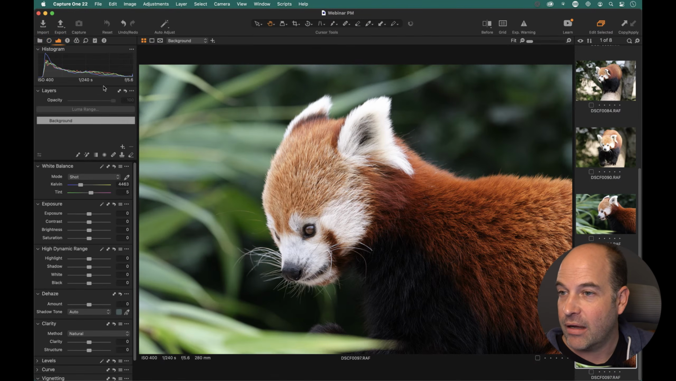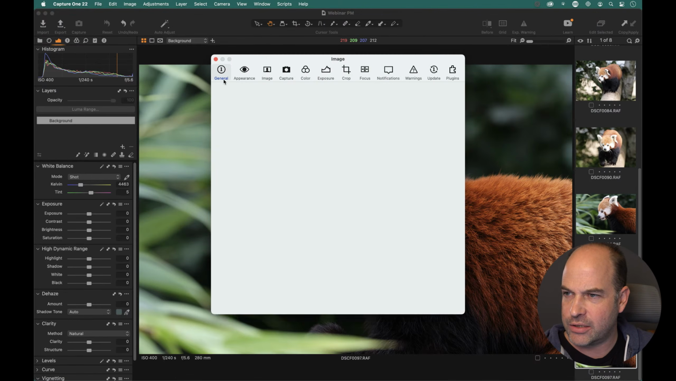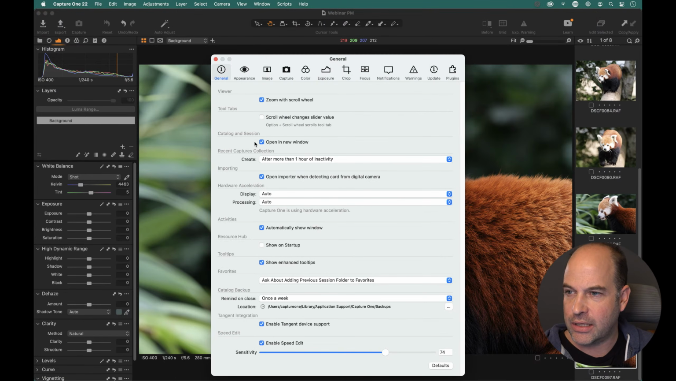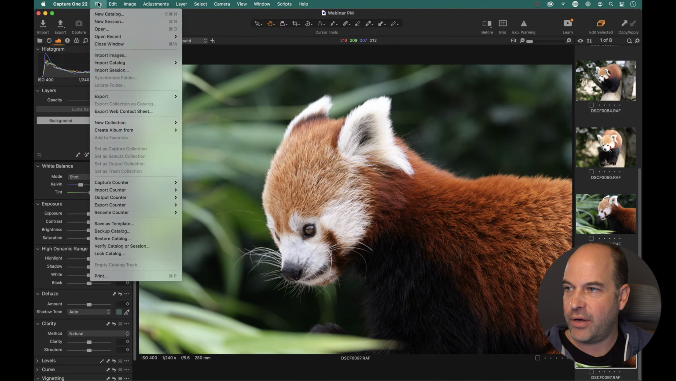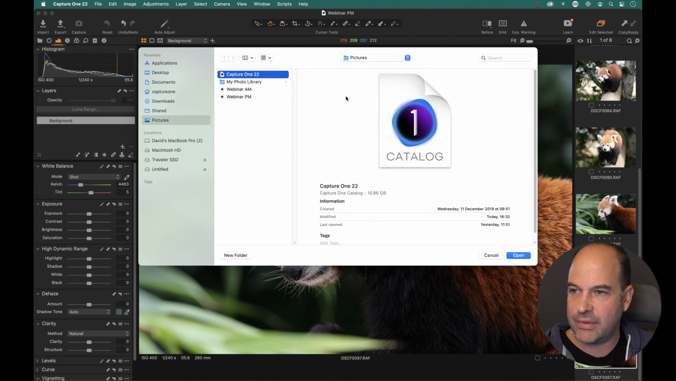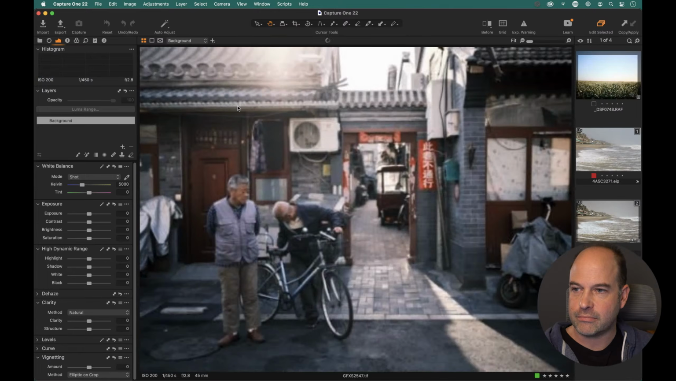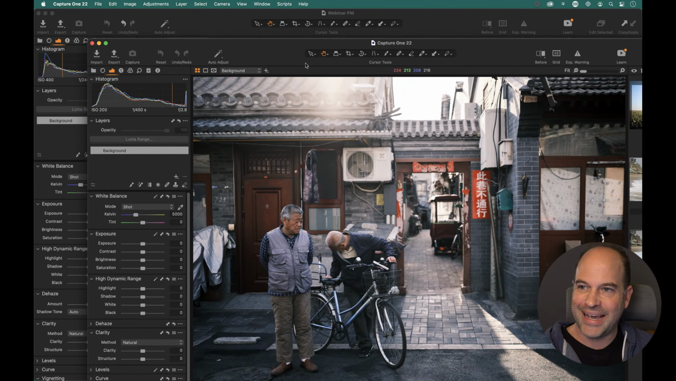Okay, I'm going to shut this catalog down. I'm going to open one that I made earlier. Let's actually show you something. I just want to check a preference. Catalog and session, open a new window. So if I open, file open, a different catalog, let's grab this one. You can see this one is much bigger because it's got 5,000–6,000 photos in it. So it's bigger because of all the previews. So let's say open, that's going to open up this catalog. And a nice advantage of Capture One, you can actually have two catalogs open at the same time.